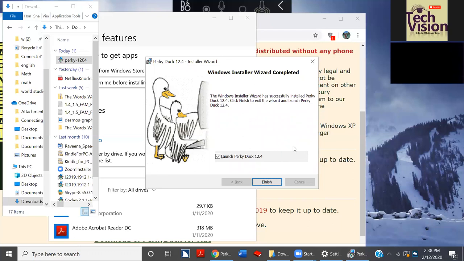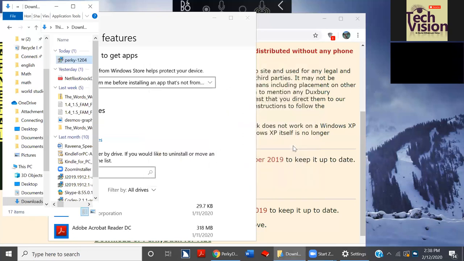So I want you to tab to uncheck the box that says launch. Launch Perky Duck 12.4 checkbox checked. So clear the checkmark, press space. Clear it. Not checked. Thank you. And tab to the finish button. Finish button to activate, finish. We could have hit Alt F there as well, just so we know. Yep, space bar, please. Downloads items view, multi-select list box, today expanded.